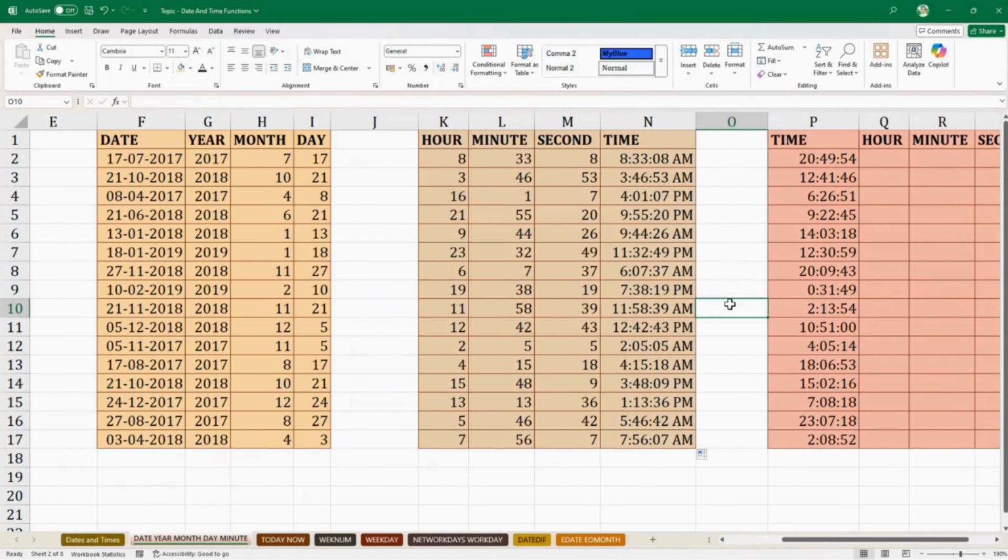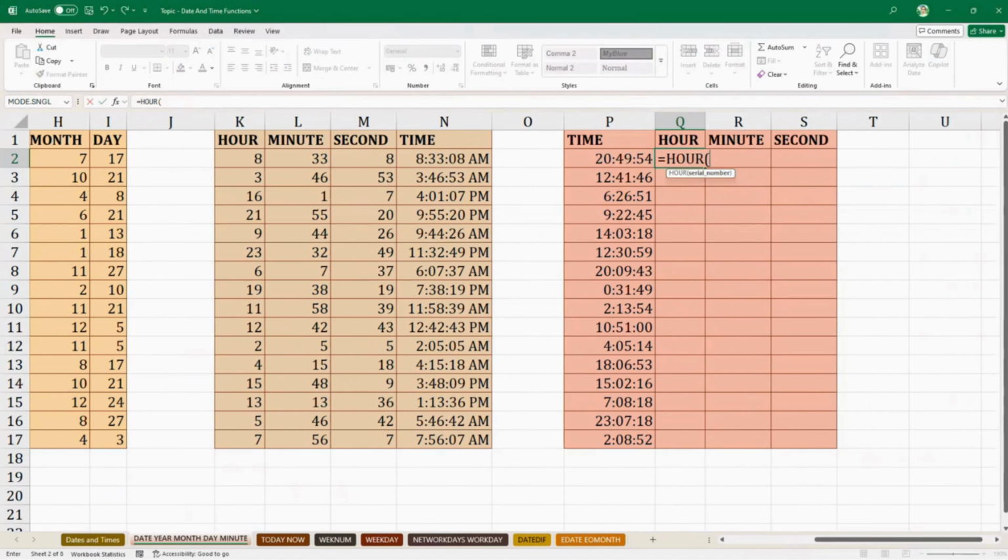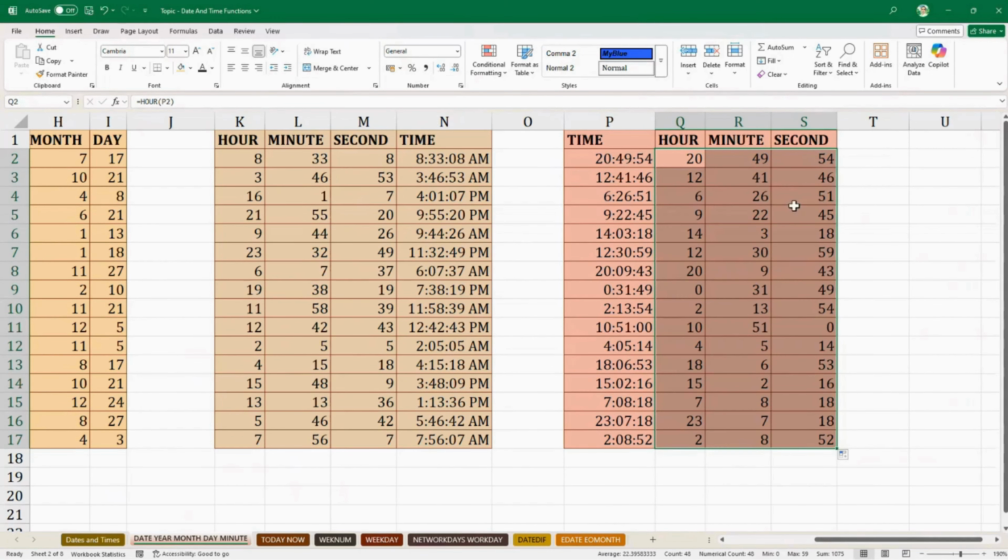Now, maybe you have a time that you want to separate into hours, minutes, and seconds. Can we do it? Yes, we can. And over here we have hours, so we will use the hour function. Minute, we have a minute function. And the second, we have a second function. And together all this, we can copy this down. Now we have separated all these: hour, minute, and second.